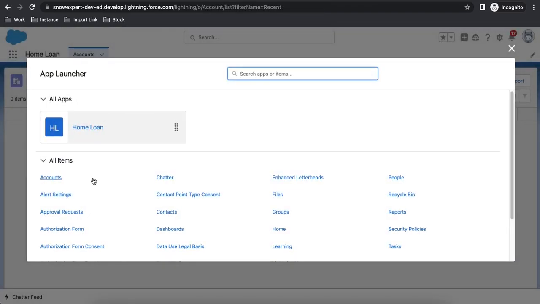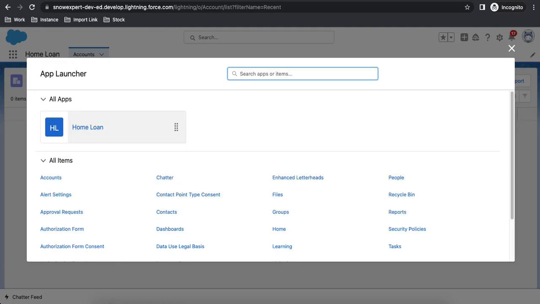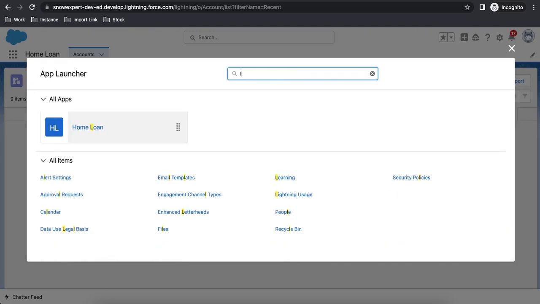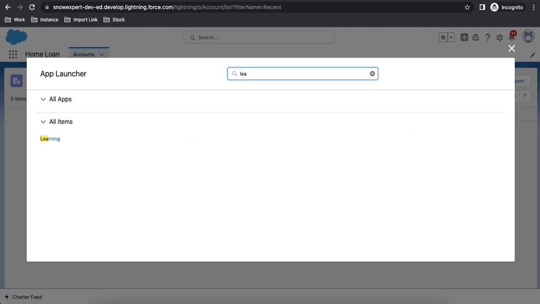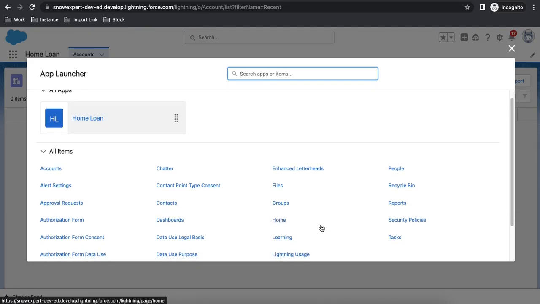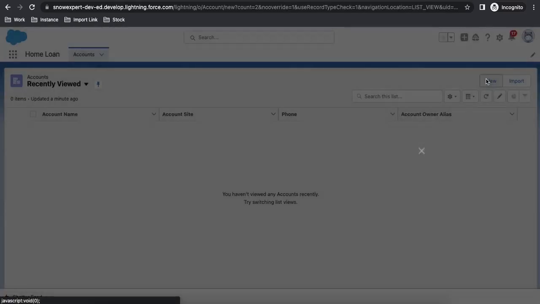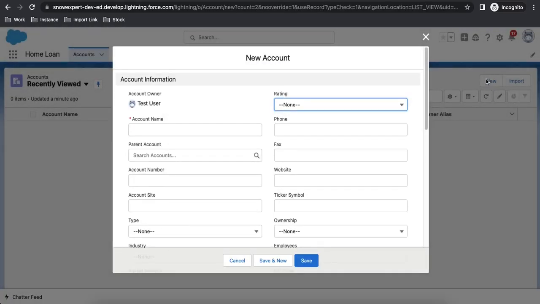But if you click View All, they can see a couple of items like Accounts, but they can't see Opportunities. If I search for opportunity, there is no Opportunities tab. If I search for leads, they won't be able to find the Leads object, because those objects are hidden, since a platform user should not see these. But they can see very basic things like accounts, contacts, people, reports, tasks. And this is the custom application I created, Home Loan. They can go to the Home Loan application and create records under this account. So a platform user gets more limited access.